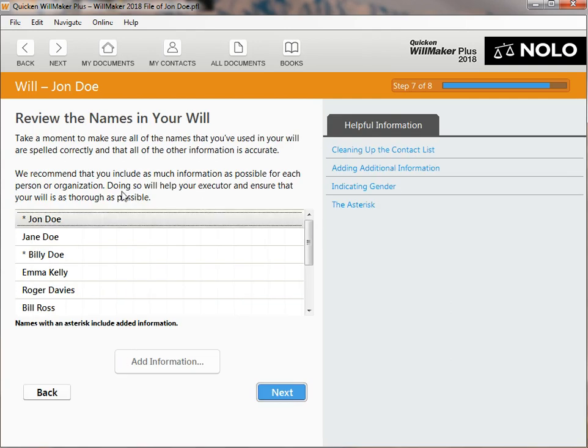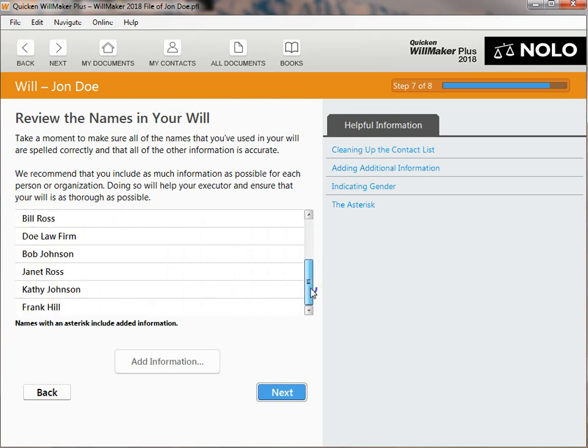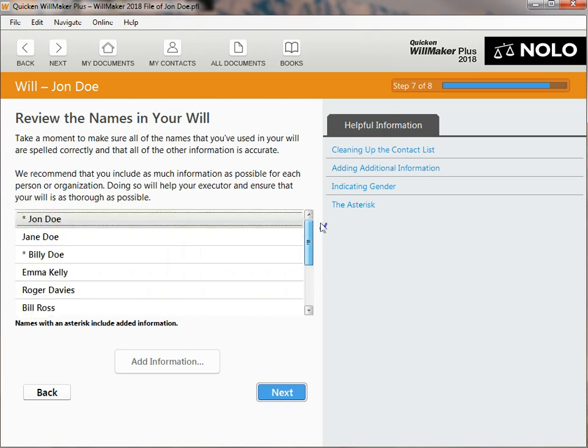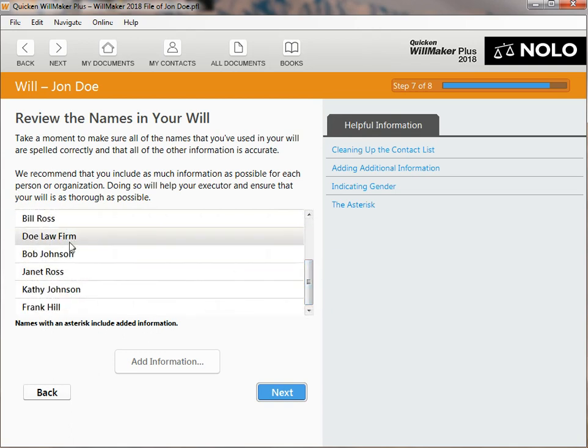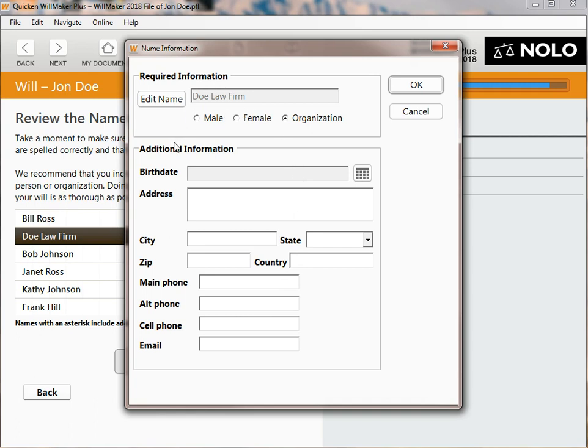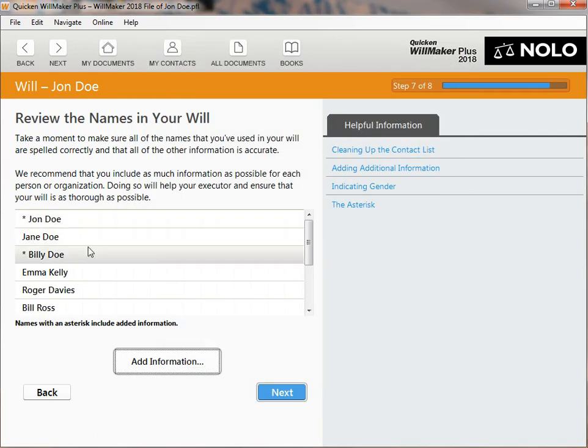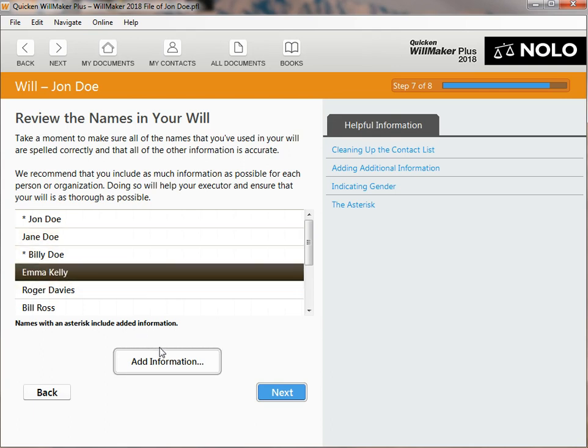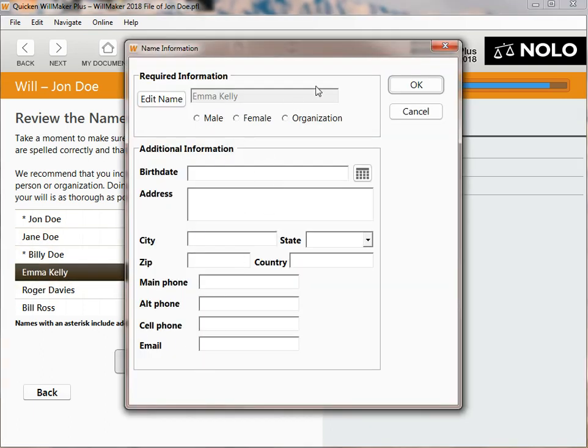This is going to allow you to look through and review the names of people who are in your will. So if you've forgotten someone or something, it's going to be pretty quick to see that there's not a name on here. It's not going to have everything here, but let's say I click one of these names. I can add more information about this organization, and I can go in here and change anything that I want to.